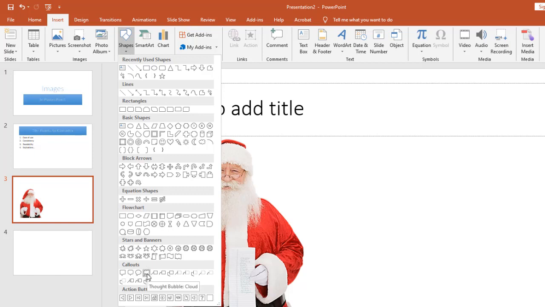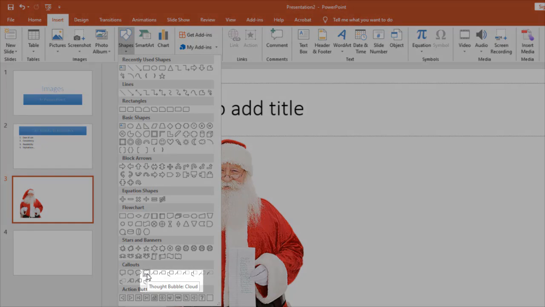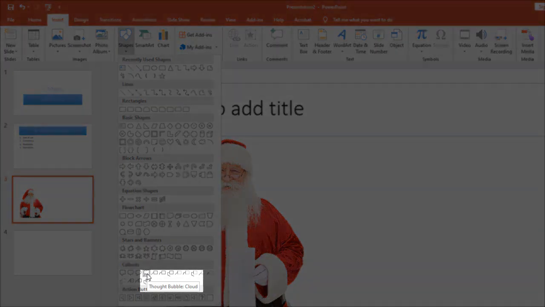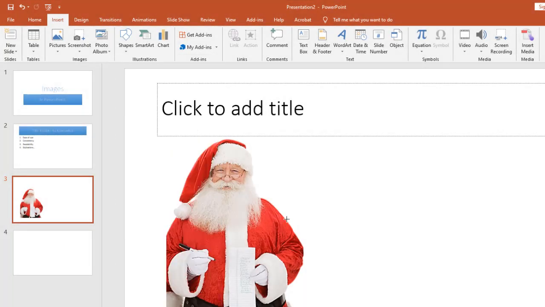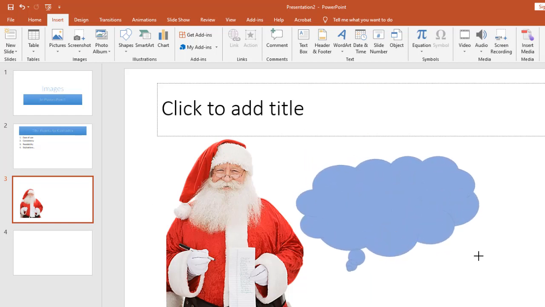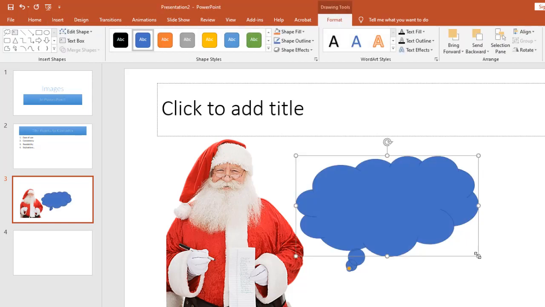So I have a lot of different callouts, and in this case, I have a thought bubble. And if they're a little small and hard for you to see, you might notice that when you hover over them, it's going to give you a title so you can see what it is. So let me choose the thought bubble cloud. You might say, well, nothing's been inserted. Well, now I need to click and drag. And as I click and drag, I get a chance to see the size of my thought bubble.